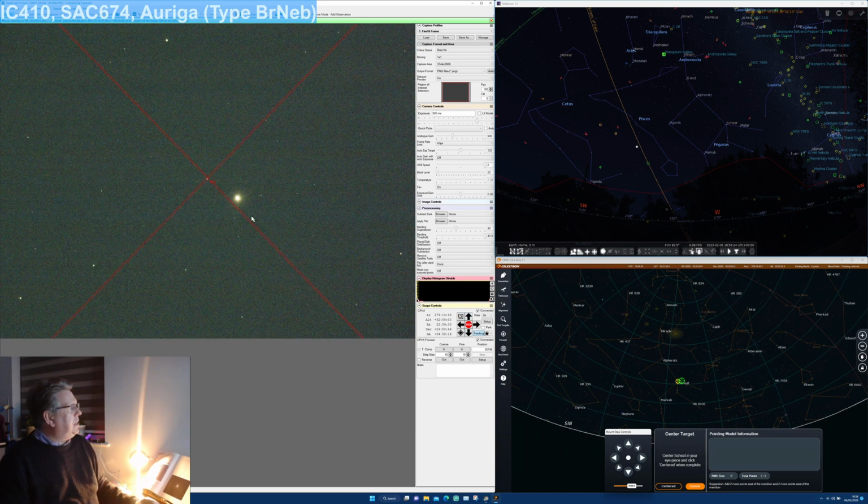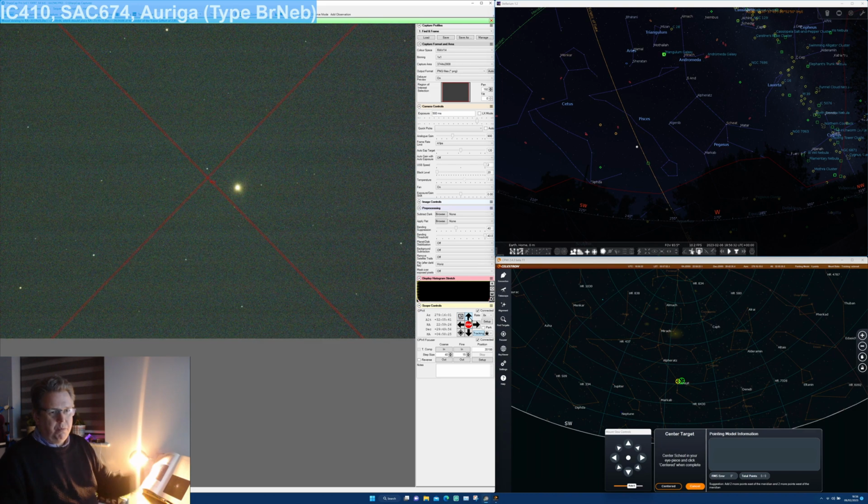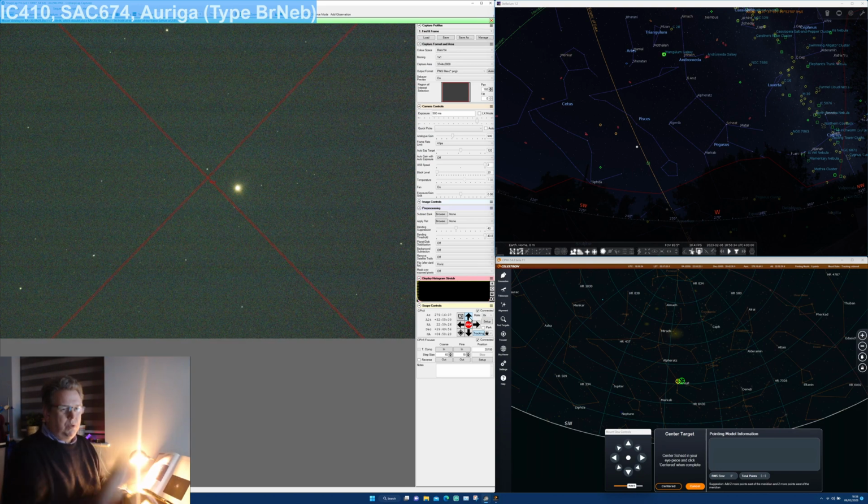Now I need to get that star so that it's in the center of the cross, and once I achieve that, oh yes, I'm also going to come from this quadrant upwards.